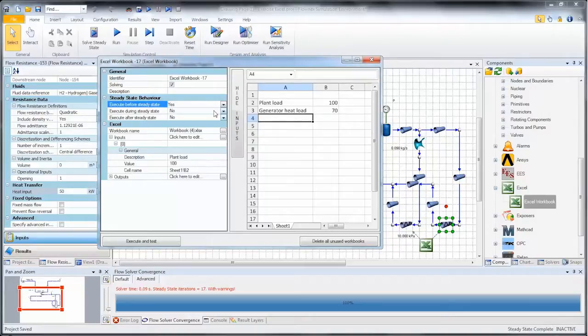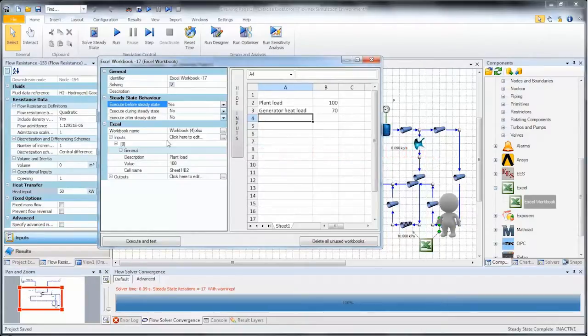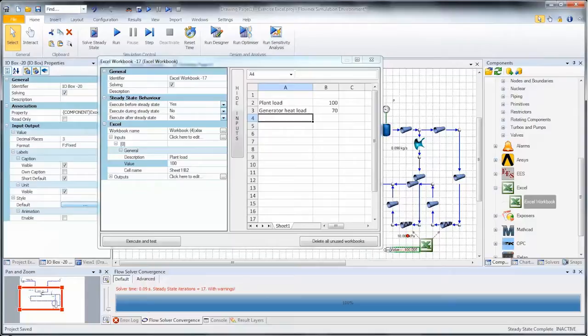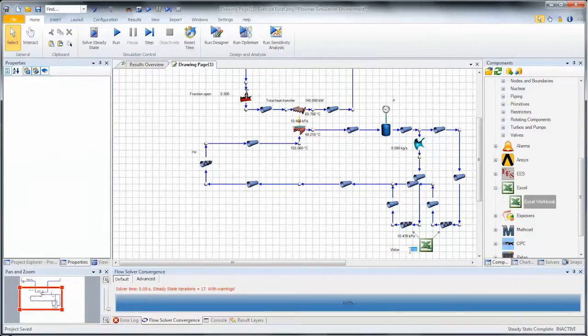If your Excel component isn't working, it's probably because you forgot to specify anything here. I can drag my input value onto my canvas to make it more visible and then solve. 100% gives me 70 kilowatt per section, causing respective heat exchanger temperatures of 103 and 49, and a water outlet temperature similar to that of your geyser. Change to 80% load, and we get again 50 kilowatts per section with our initial heat exchanger temperatures.